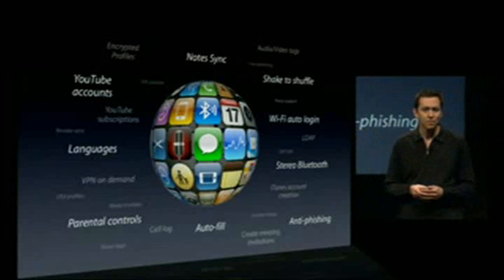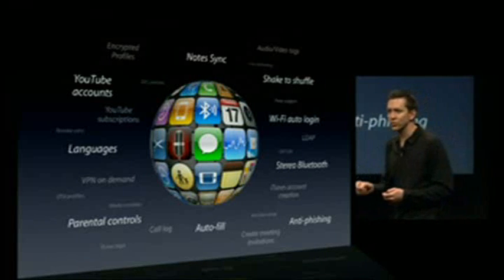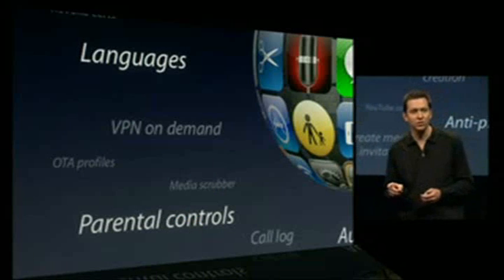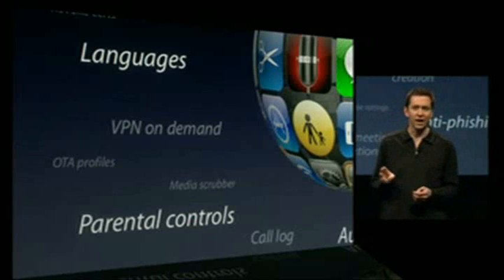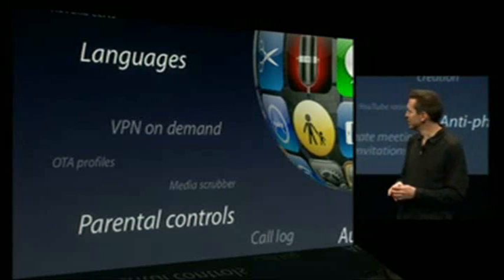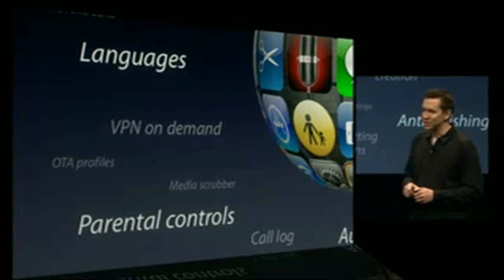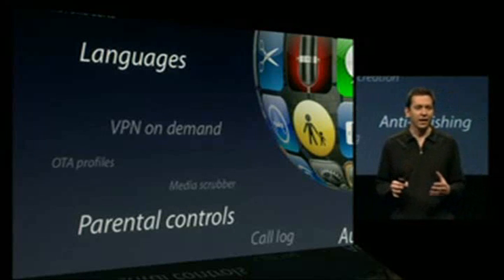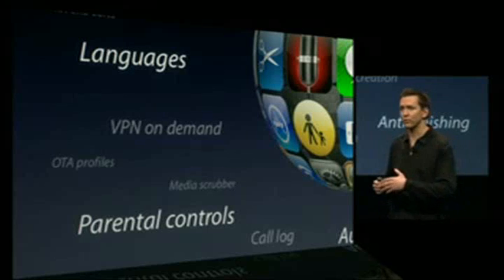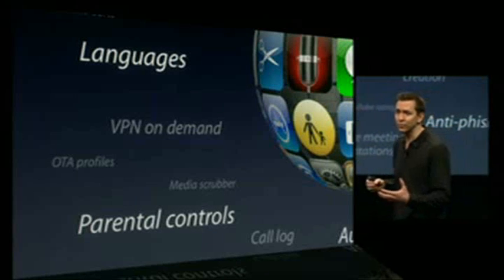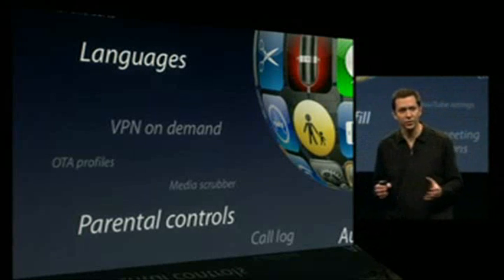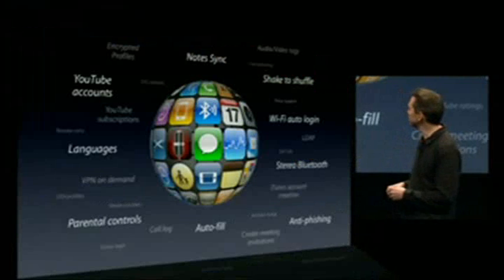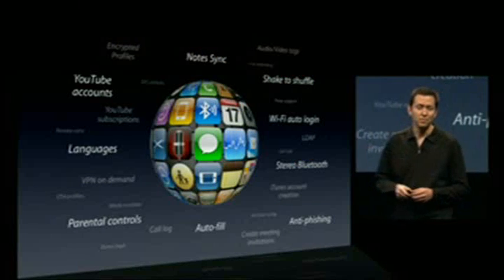Parental controls. We're extending parental controls to include TV shows, movies, and even applications from the App Store. Languages. We have greatly enhanced the language support by adding support for more languages and really improving the keyboards for languages around the world.